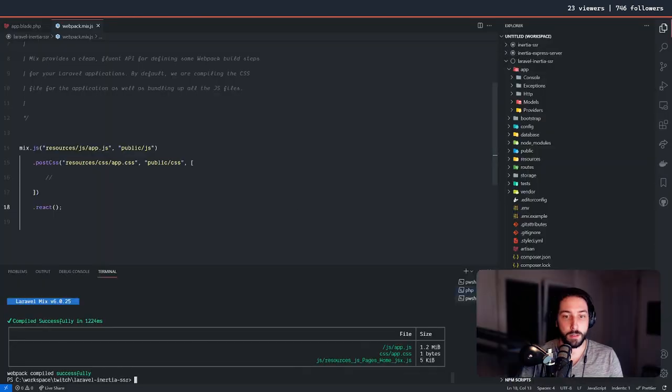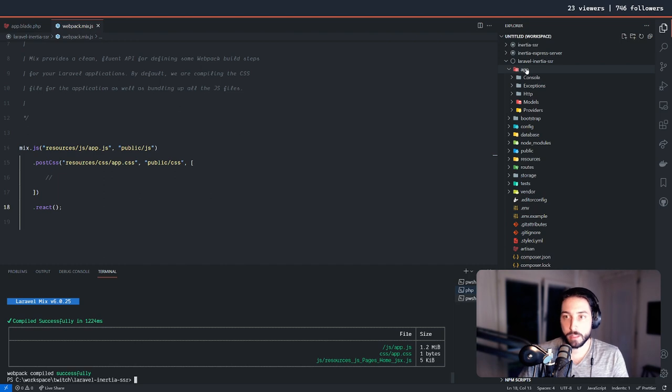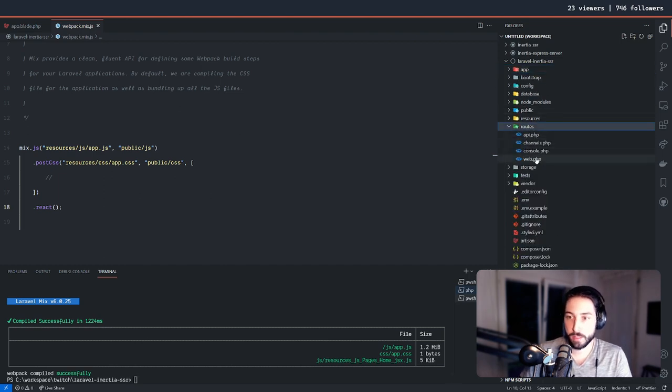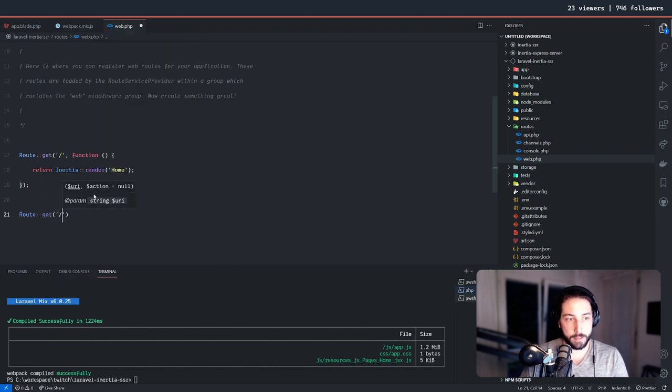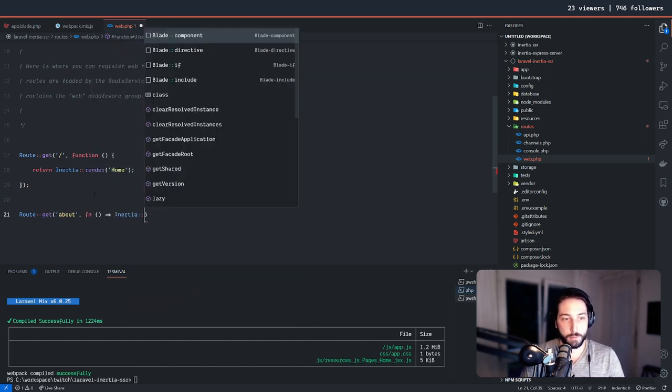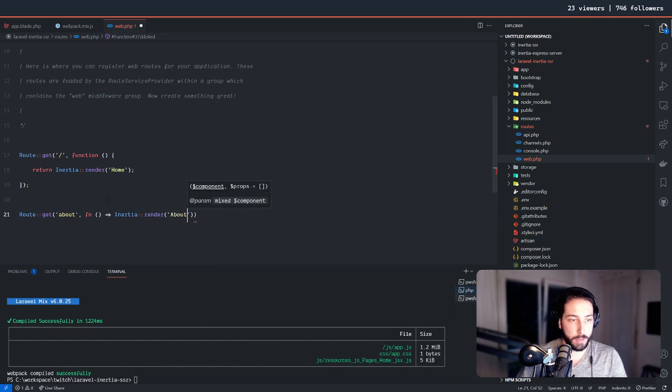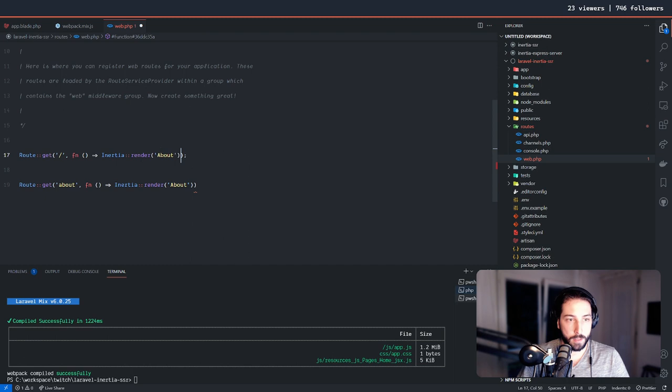Cool. Yeah. So the about doesn't work because we don't have the route. So let's do this right now. So I'm going to create a route get /about, and I believe I can lift that out, and I can use a fat arrow to use inertia render about, right? And let's do the same thing here. Boom.